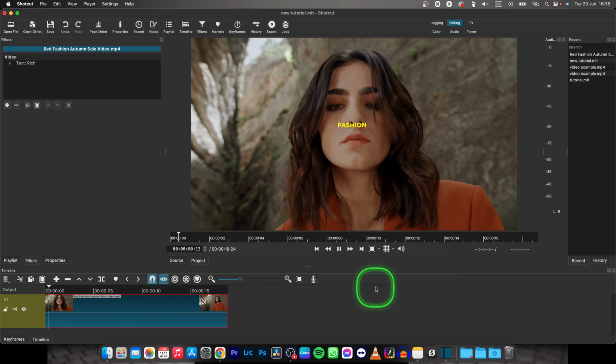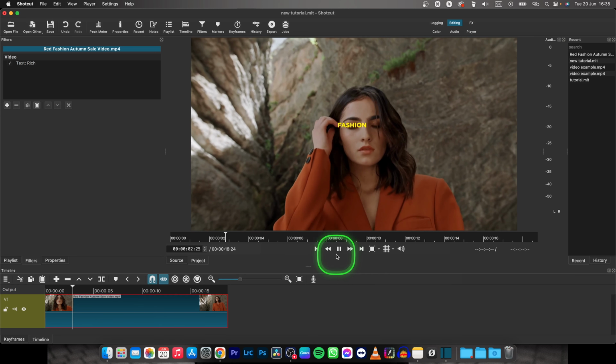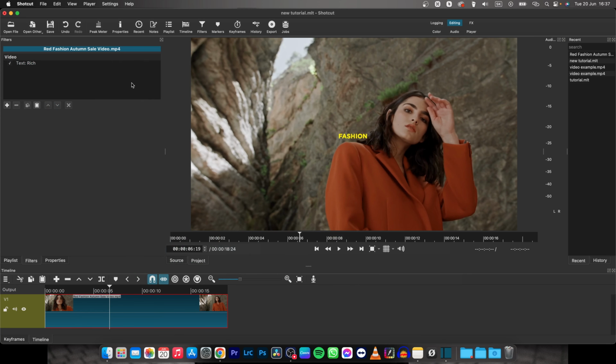You can play your video back, and as you can see your text is here. So this is how easy it is to add text in Shotcut, guys.